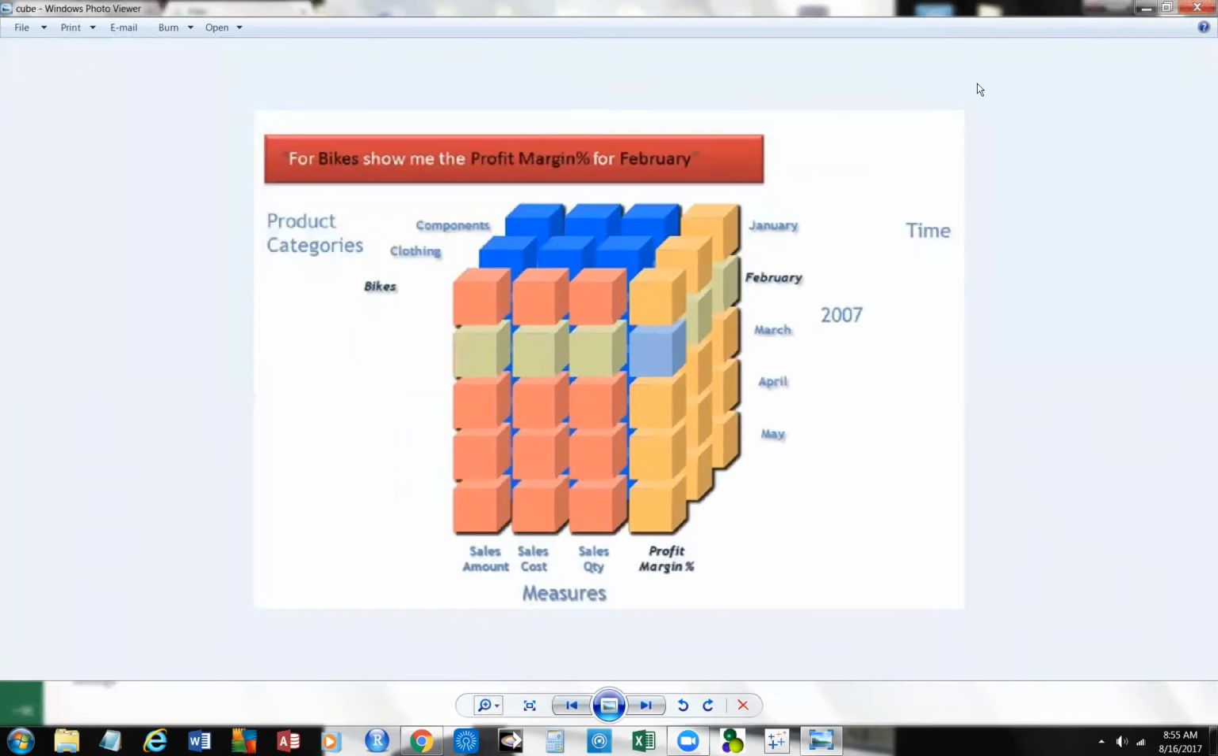But you can see at the top, here's a query for bikes, which is a dimension. Show me the profit margin, which is a measure, for February, which is another dimension. So we're looking for the bikes, which is a product category, profit margin, which is one of our measures, for the month of February. So you can see we have 3 dimensions we're looking at here: product categories, and the measures of them by time.